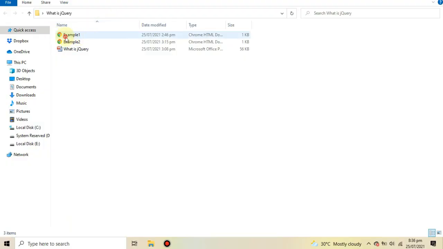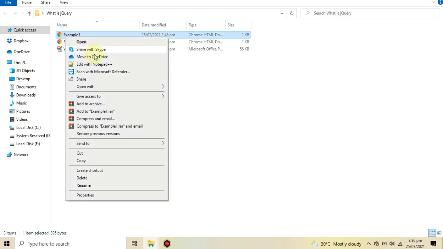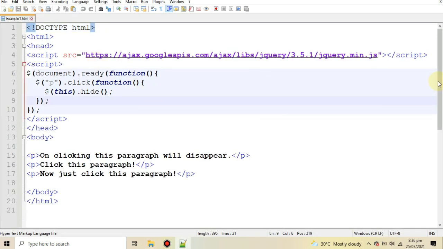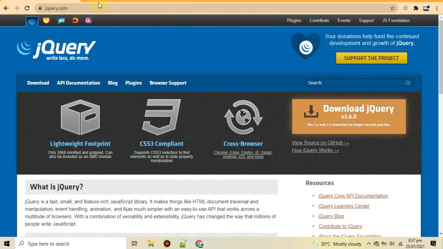Example number 1, I will open it in Notepad++. Now you can see that this is just a small number of lines of code. I will explain, it is not that difficult. First of all, you can notice the tags: the HTML tag, the head tag, then there is a script tag. This line, script src equals some file path that is over the internet.